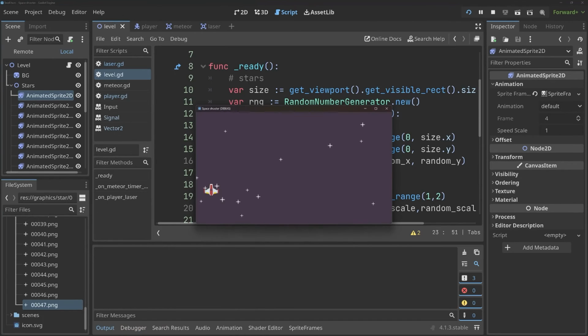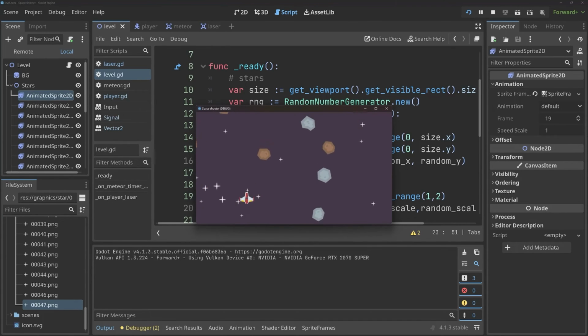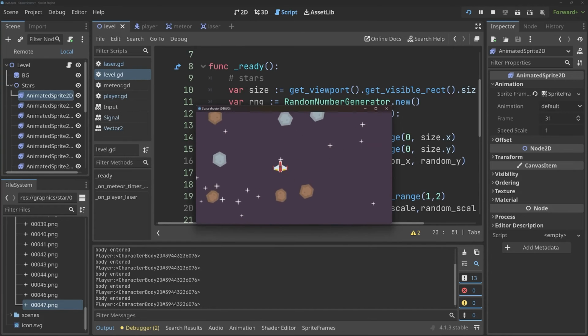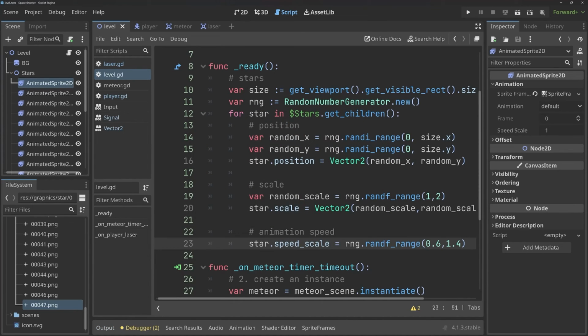If I now run all of this again, we get some stars significantly faster. Like this one, for example, is quite fast, whereas this one is a lot slower. So this is working perfectly fine.